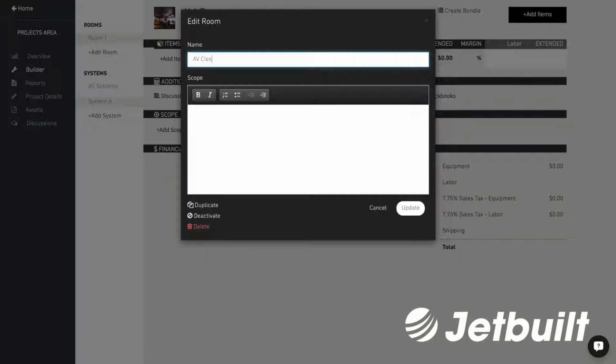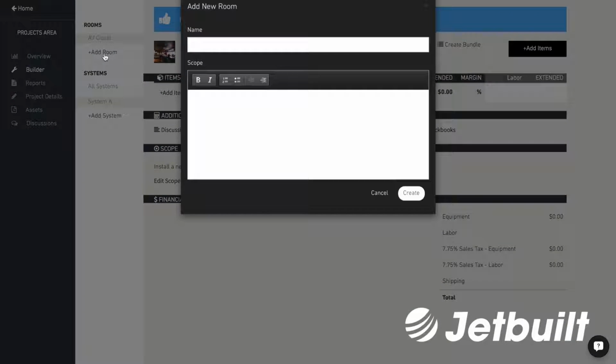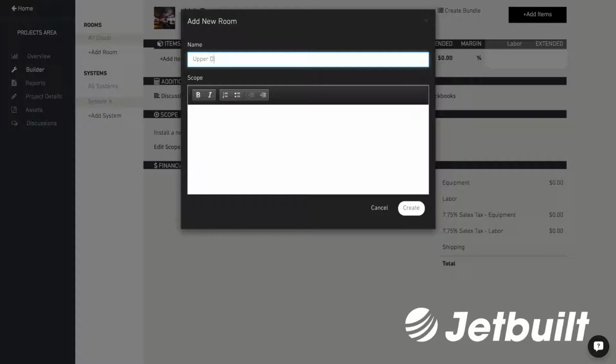Let's rename our default Room 1 into AV Closet. That's a physical space. Then we type our scope. The scope, of course, is used for us and our team, but it's also what shows up on a proposal to the client. Let's add another room. We'll call this Upper Dining Area. We'll type the scope in again here, install some speakers over each table, run new cabling.